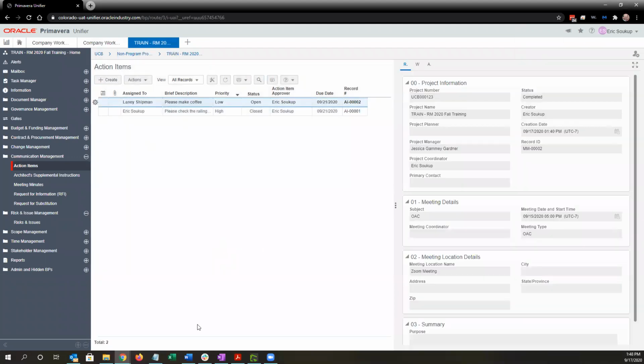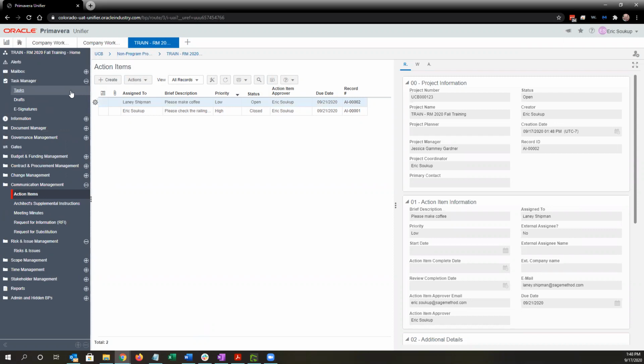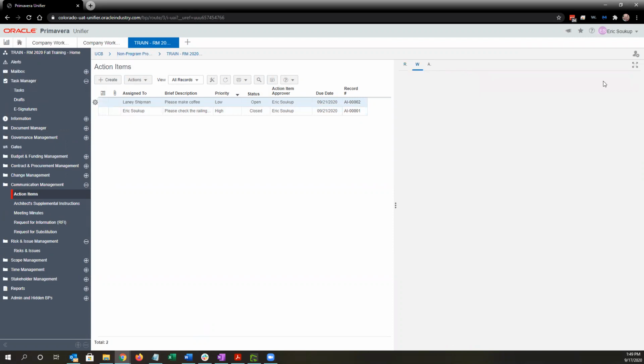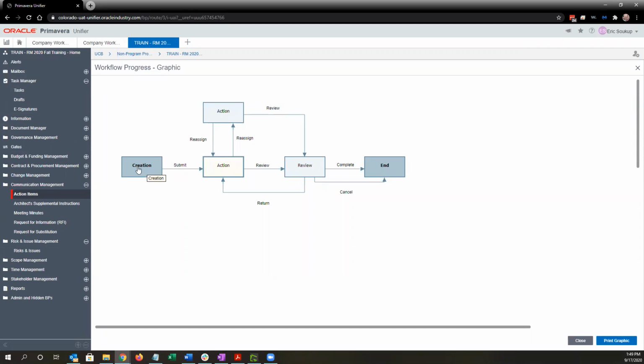Lainey's going to get a task to complete. So I'll give her a minute to take action on that. And once she's completed that, because I'm the action item approver, it's going to come back to me. So let me just pull up the workflow graphic here. So I created it. I assigned it to Lainey for action. When she's done, she can send it for review to me. And then I can say, yep, it's done, or nope, I need to send it back because it's not done.